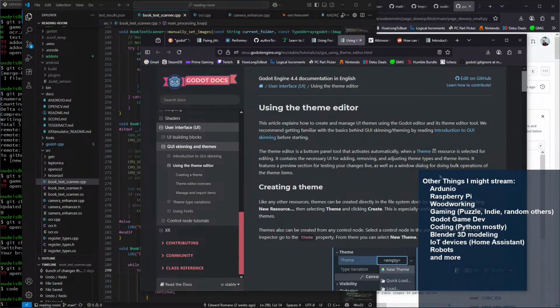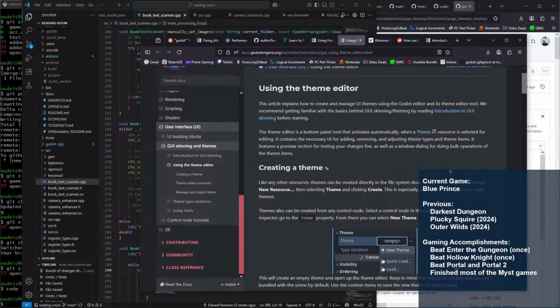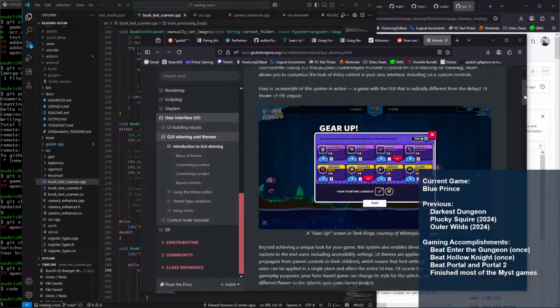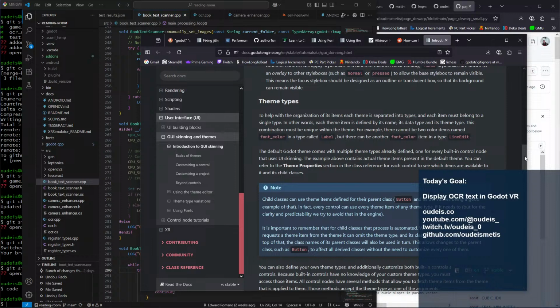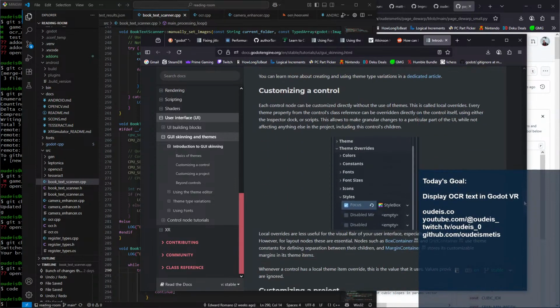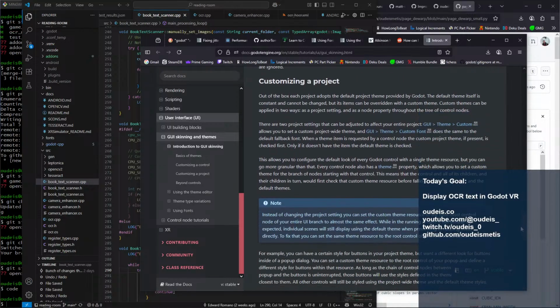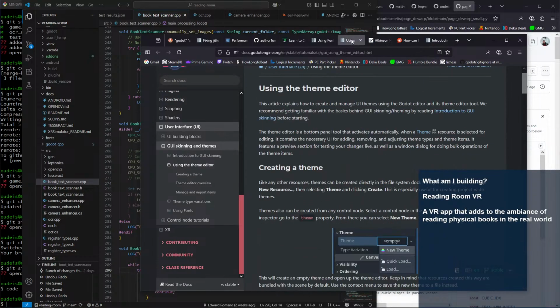Using the theme editor. How to create and manage UI themes using the Godot editor and its theme editor tool. GUI skinning theming by reading Introduction to Skinning. Theme type. Okay, so I did that.